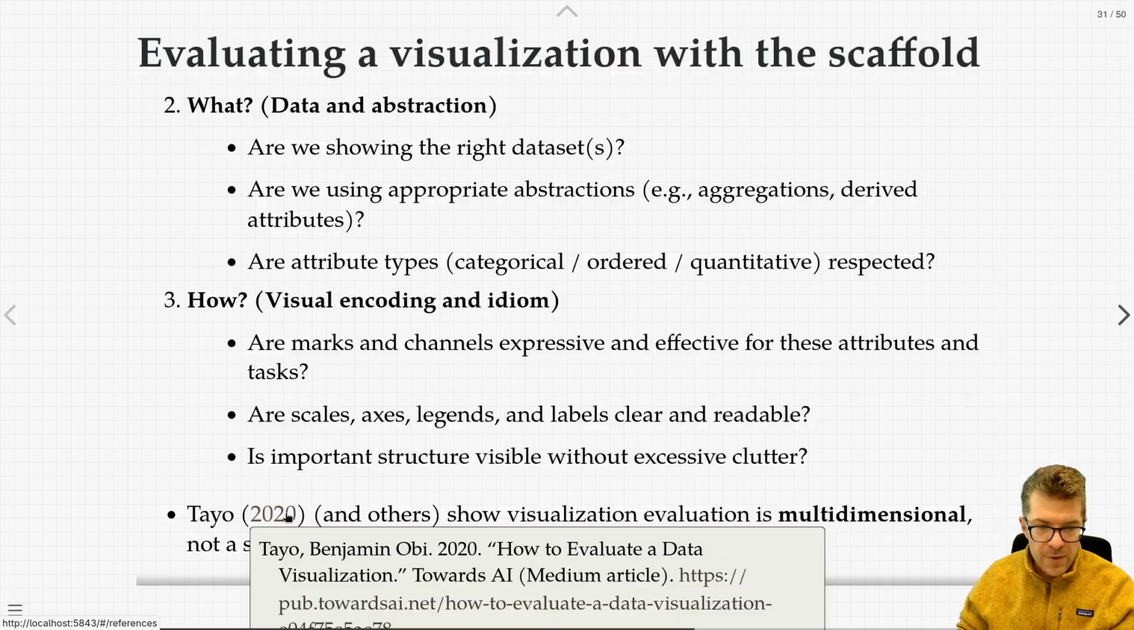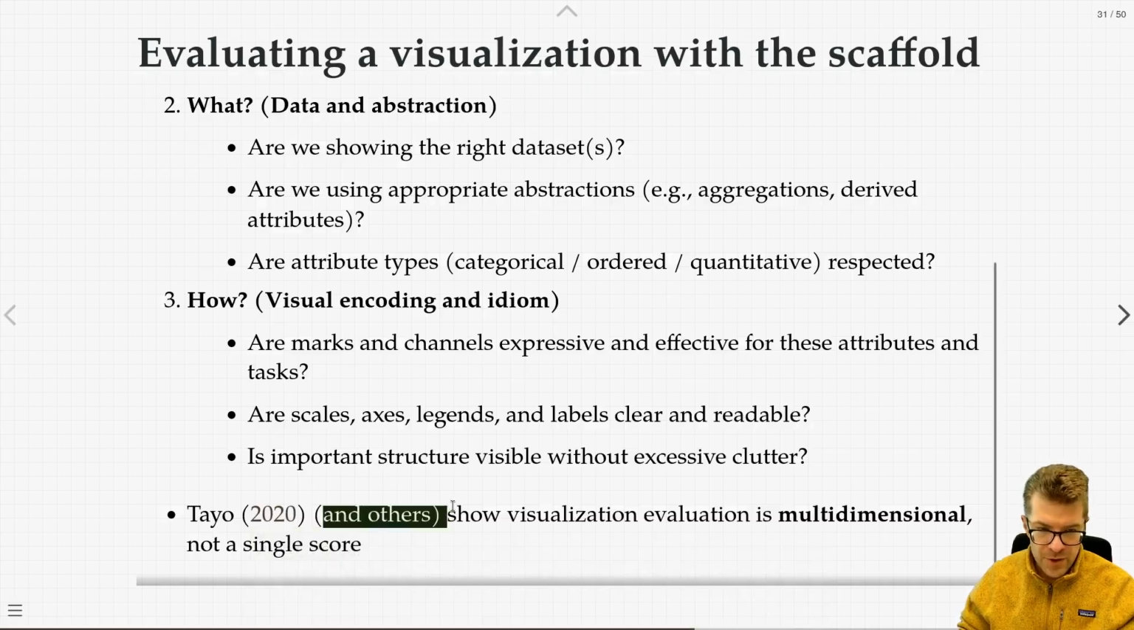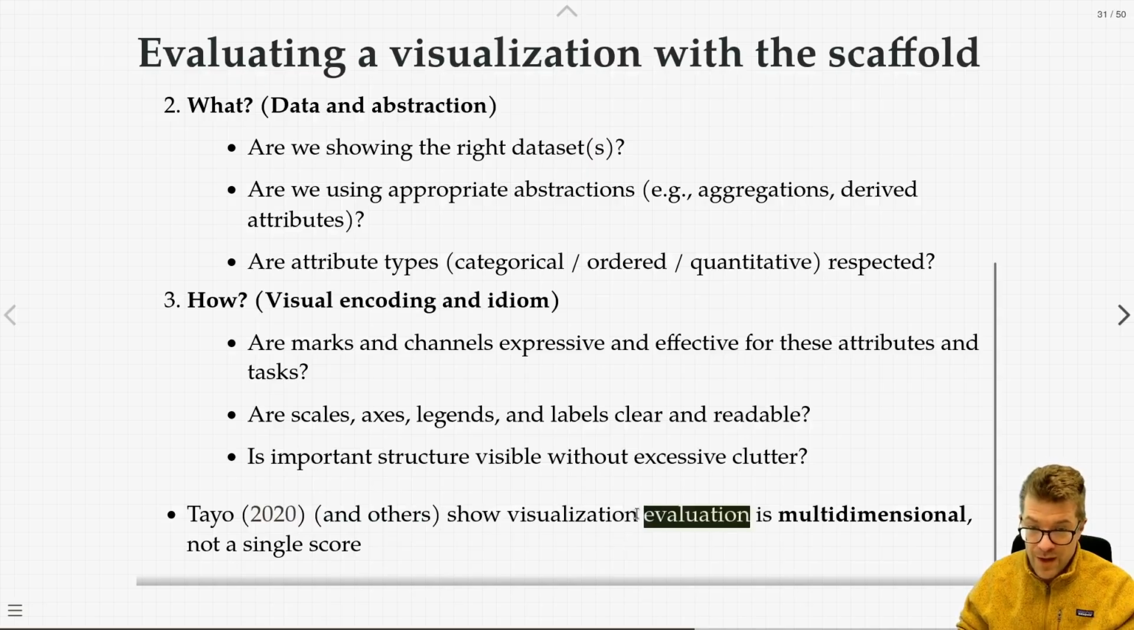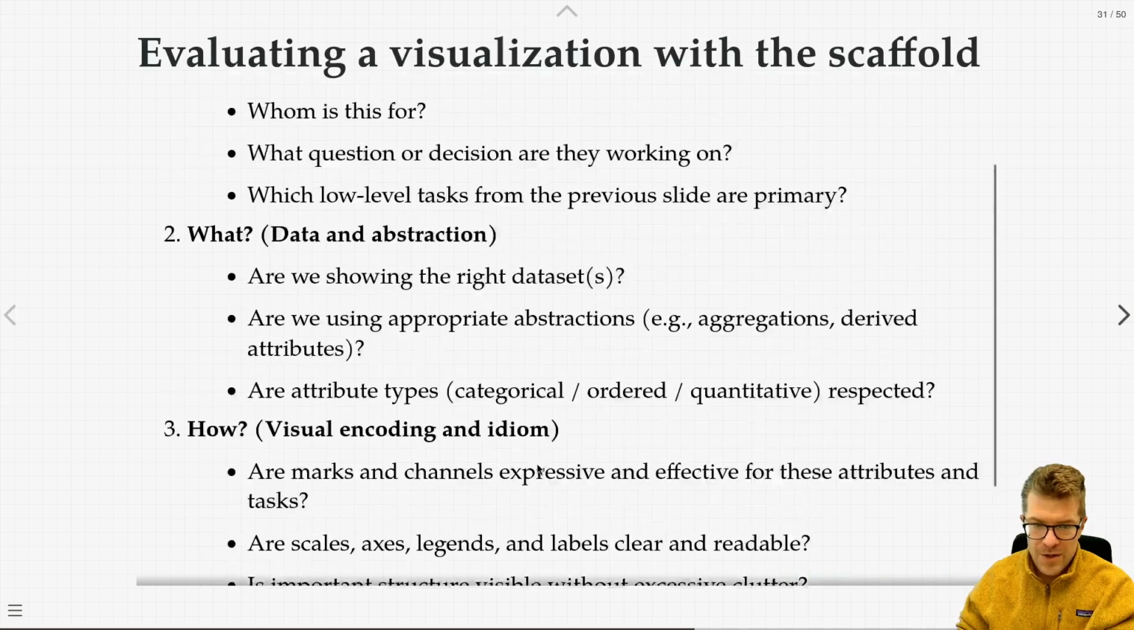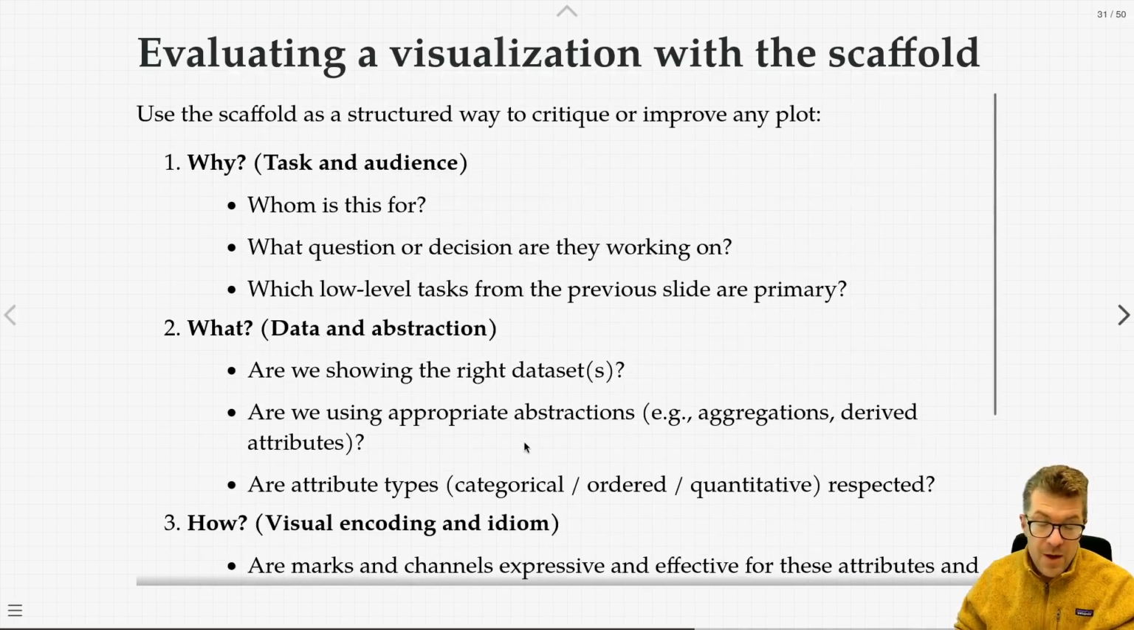This relatively recent paper from Tayo, and others have also shown the same thing, talks about evaluating visualizations, so judging their quality. Tayo and others also show that it's multidimensional. It's not a single thing. You can't just say it's a good thing or a bad thing. It's a bit more complicated than that. It's an interaction between a lot of different questions and a lot of different variables, and the variables interact in a bunch of different ways. So this is just to emphasize that doing high quality visualization is not paint by numbers. It's not just a series of steps, like a recipe you can go through. It involves a lot of interpretation and thinking. But there are ways that we can structure our thinking about this particular activity.